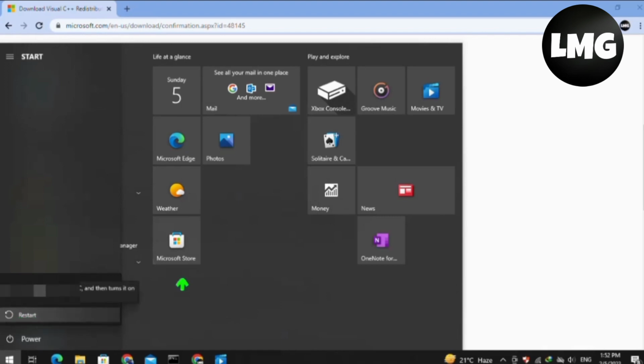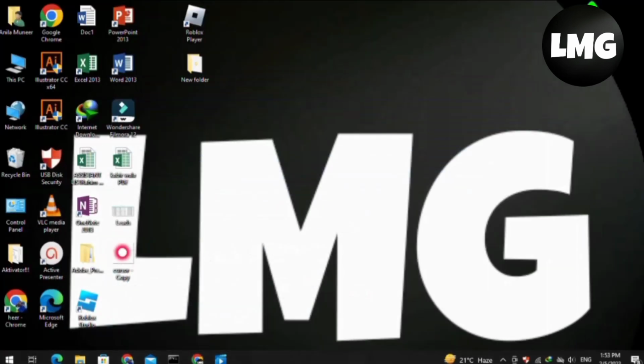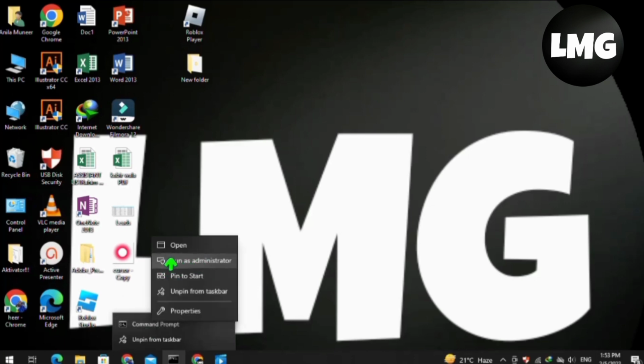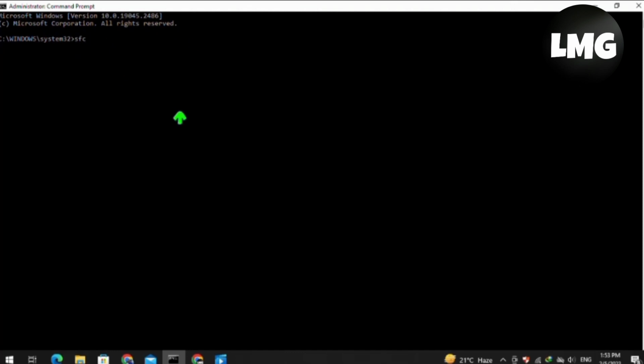If this method does not work for you, then move to the next method. Basically, click on the command prompt or CMD on your PC or laptop. Right click on it and run it as an administrator. After doing so, enter a specific command, which is sfc space / scannow in one word, and hit enter.